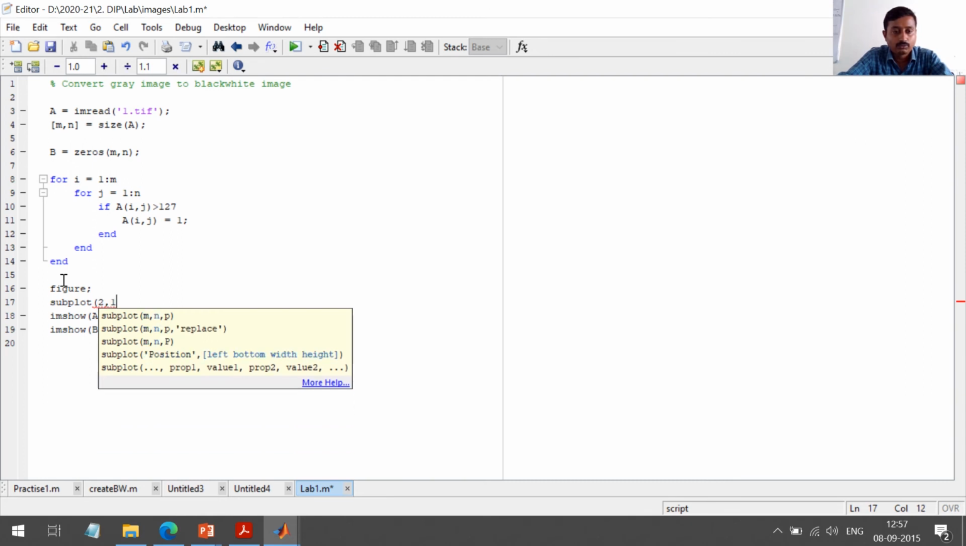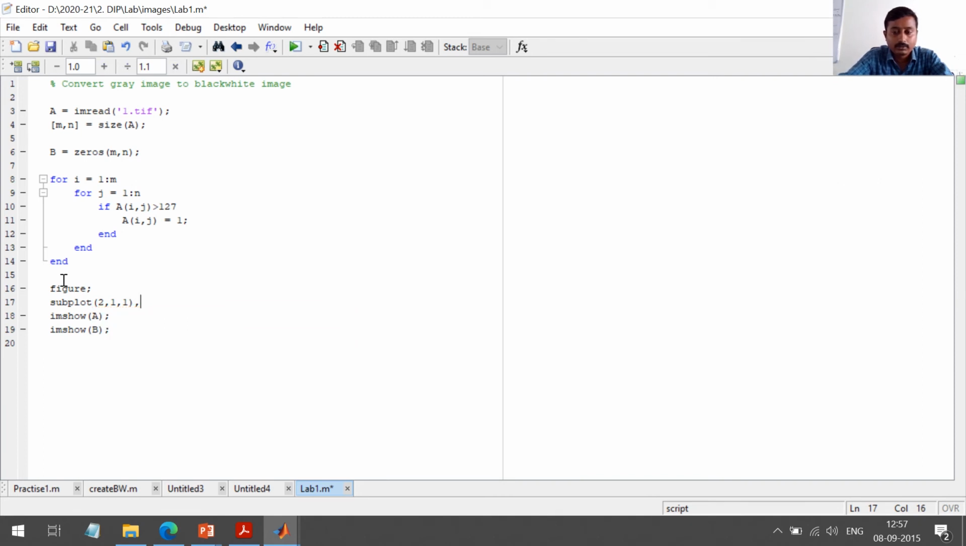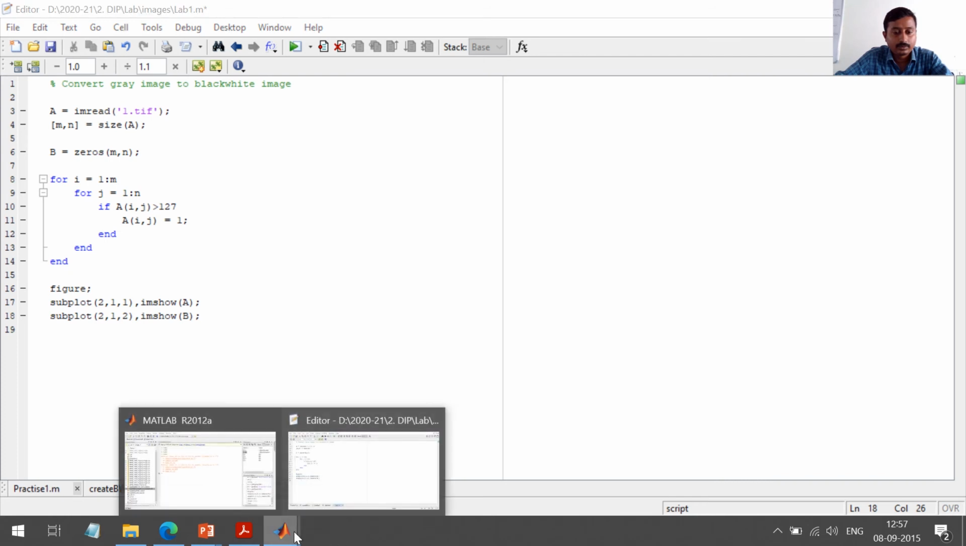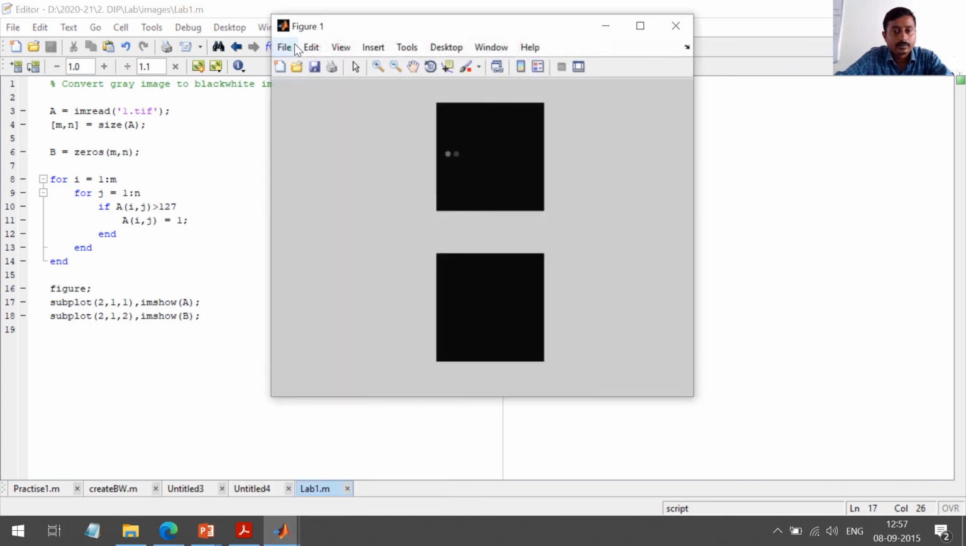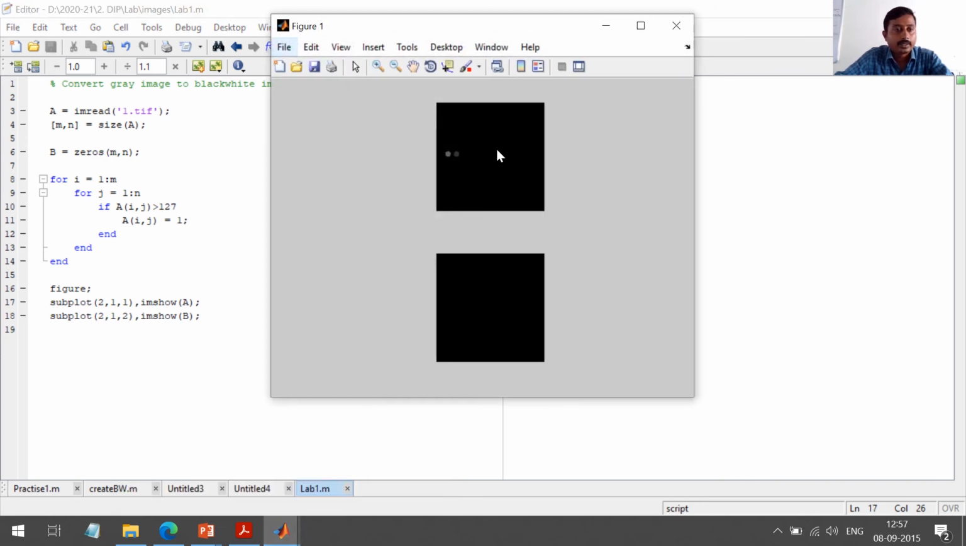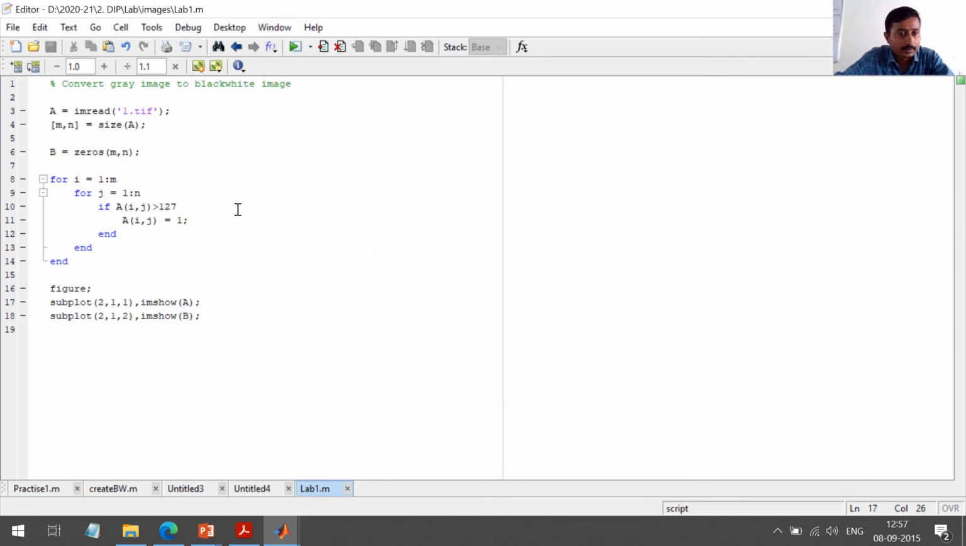So two rows, one column, and this is the first image. First we will show the A image, then subplot two rows, one column, and this is the second image. Now we'll execute this. Okay, there is some problem. So let's debug what the problem is.